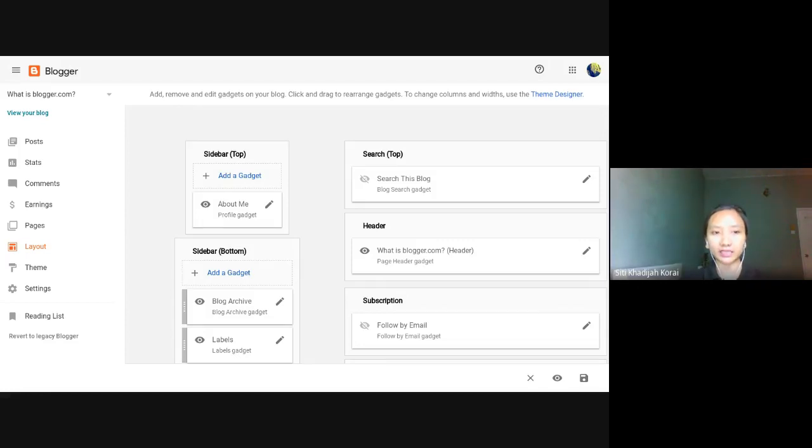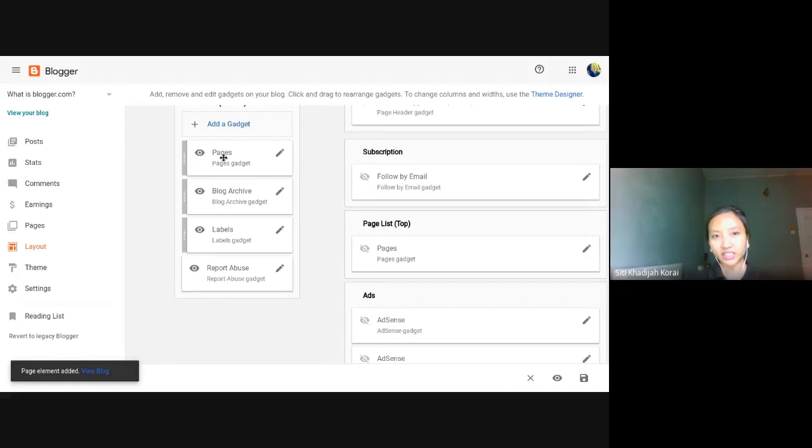Let's just say I save it now. So let me just show you. So, page element edit. As you can see, I have pages, block, archive, label. You can as well rearrange it. Now, before you rearrange, don't forget to click save. Save first. Okay, your change has been saved.